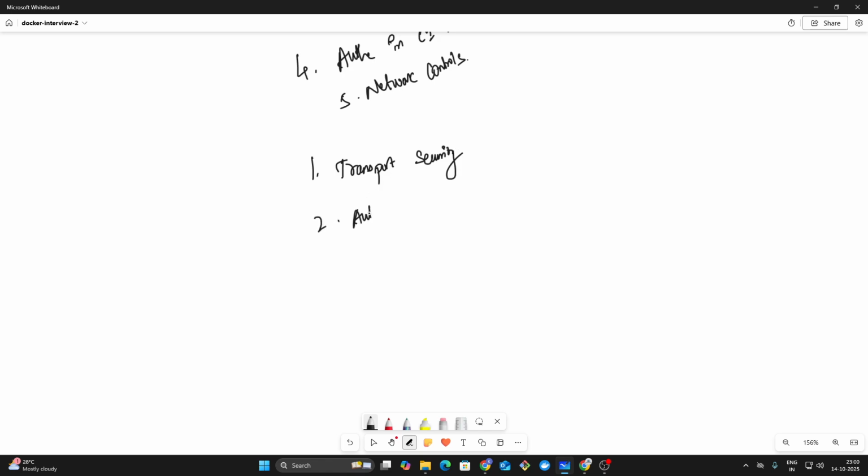Second is authentication and RBAC. Restrict who can push and pull via tokens and IAM. Third is image signing and provenance: Docker Content Trust, Notary, or newer tools like Cosign, TUF, or SBOMs. Verify who built the image and that it has not been tampered with.